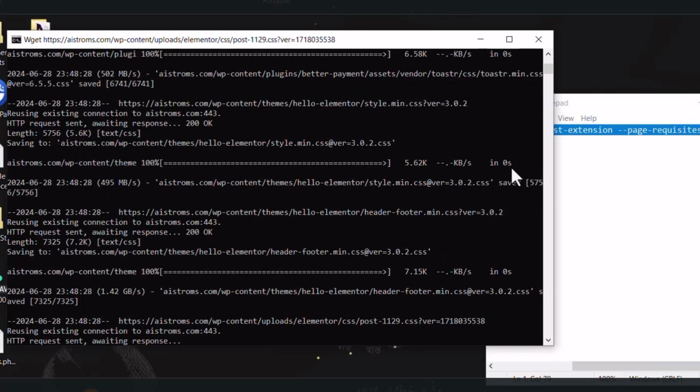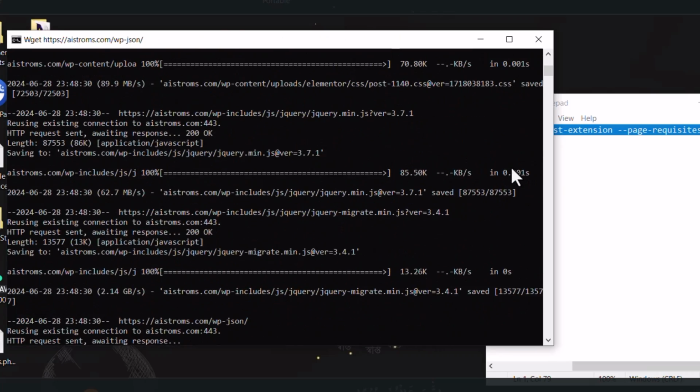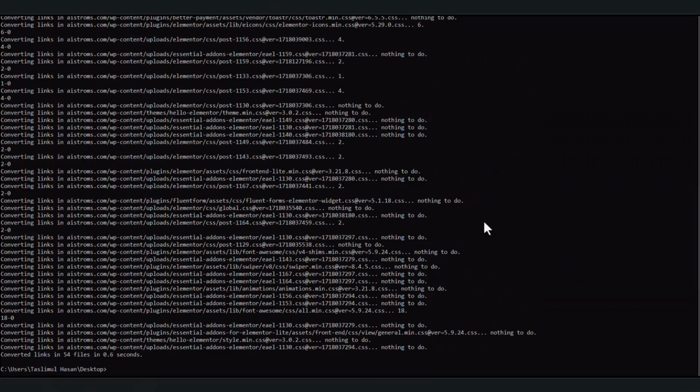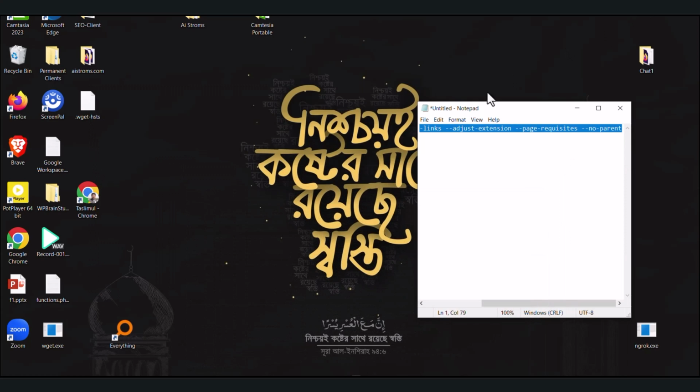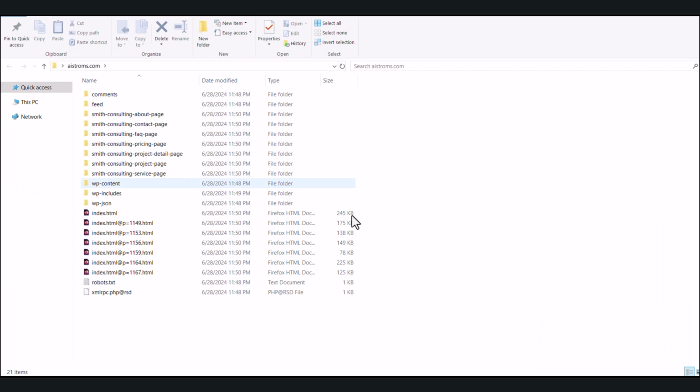It will take a few minutes to download all the assets of this website. All the assets of this website have been downloaded successfully. Now close the command prompt and you will see a new folder with the website name aistoms.com. Open that folder and you can see all the folders are here.